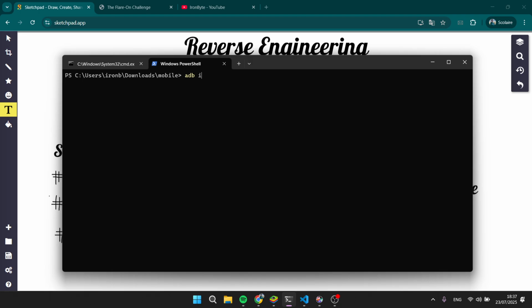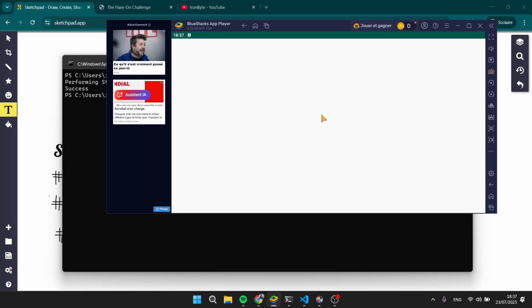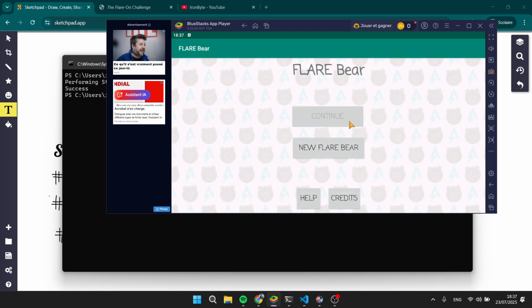Anyway, we start with the simple step that we always do: we run adb install flare beer.apk. In this video I'm gonna be using BlueStacks. I know in the previous video, the native hooking video, I was showcasing the usage of the Android Studio emulator. This one is gonna be using BlueStacks, I guess.